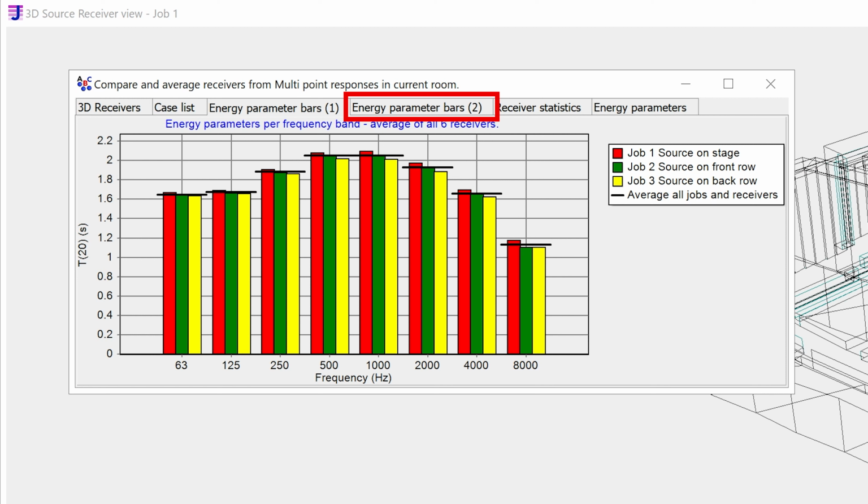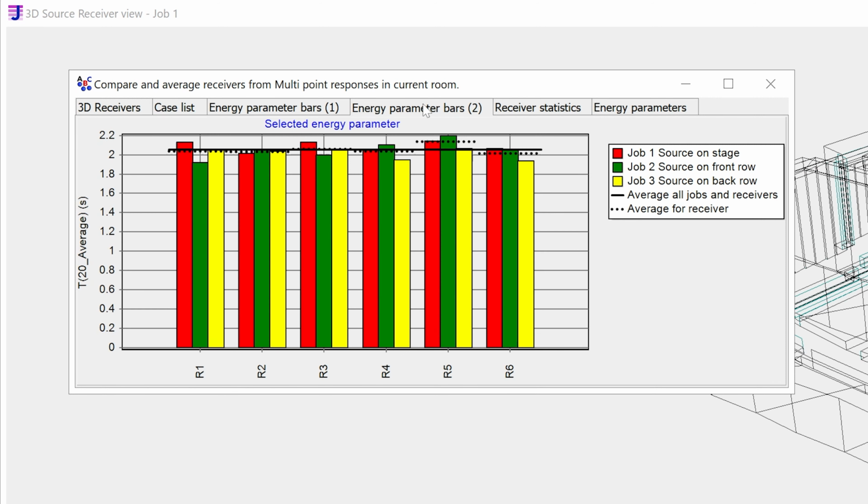The second Energy Parameter Bars tab shows the broadband parameters. Here, the results are shown at individual receivers by default. The black dotted line is the average of all jobs at a single receiver position, while the solid black line is the average across all jobs and all receiver positions.